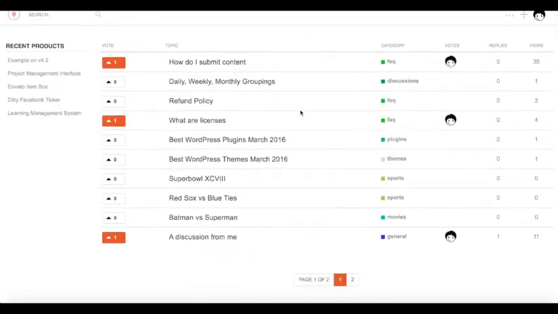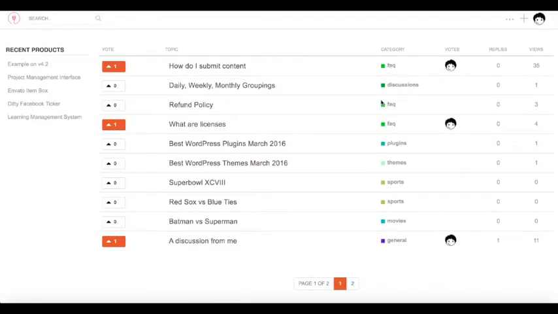Generally the categories now are color coded. These are color coded randomly, so the discussions and FAQ are all coloured the same as the same category, but they're all a slightly different colour. No matter how many categories you have, you're going to have a different coloured icon, and they're quite easy to see which ones they are.